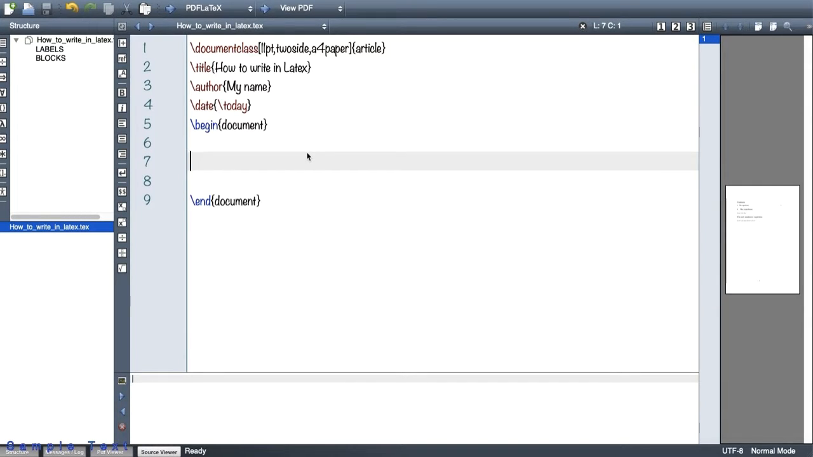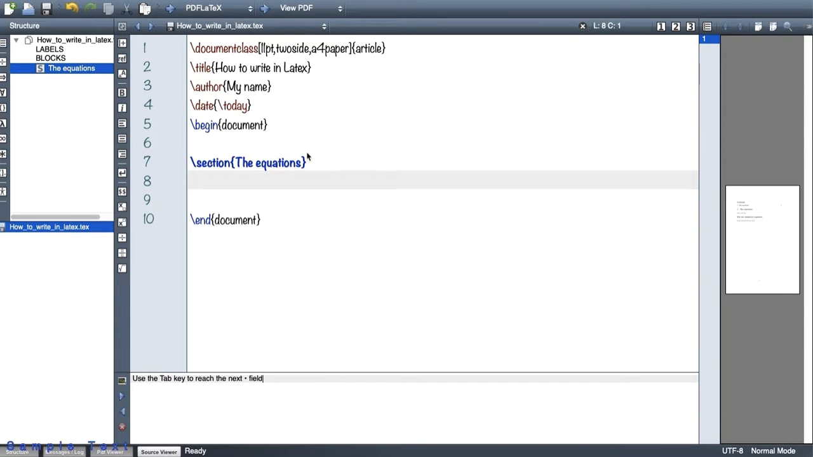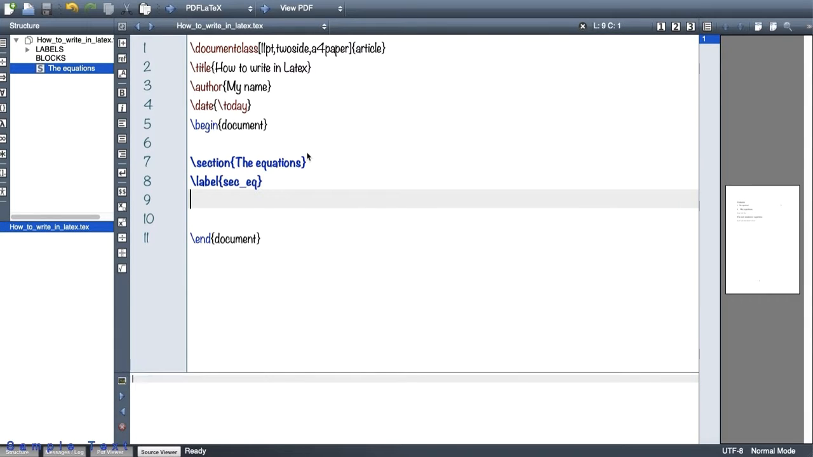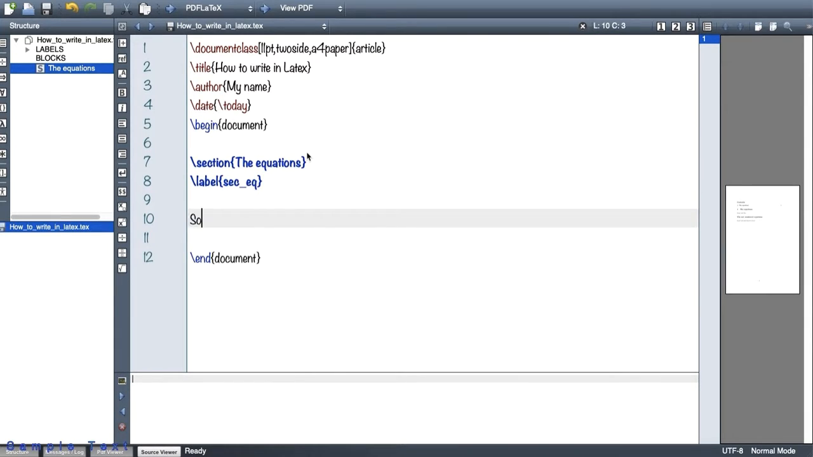Okay, so there are two ways of making structures in LaTeX. The main one is to have a simple one with numbers, like for instance a section. So let's call this the equations section, and then I will label it because I don't want to have a section without a label. And then there will be some text here.